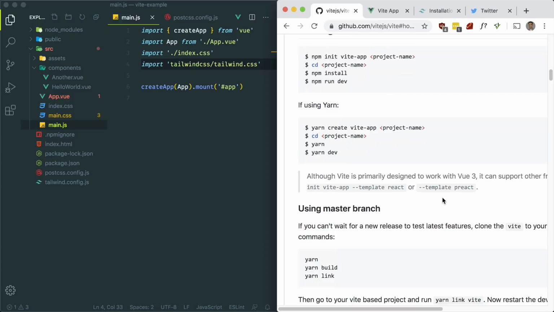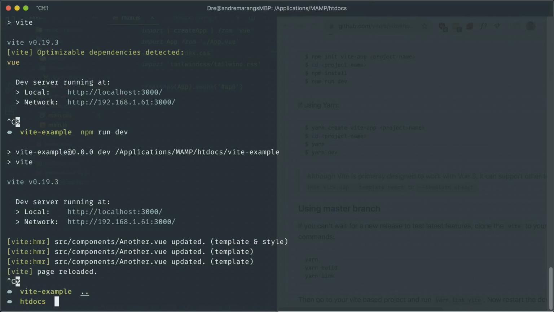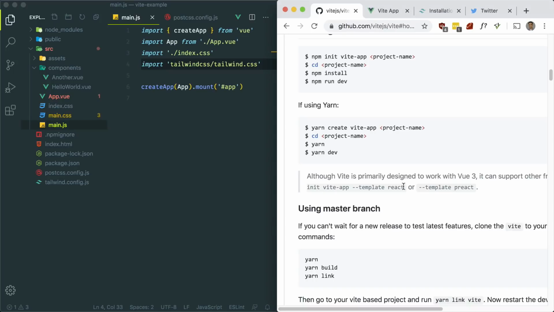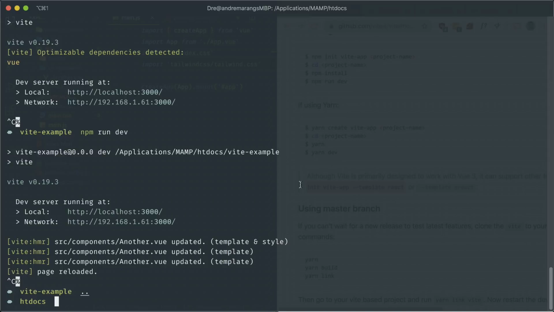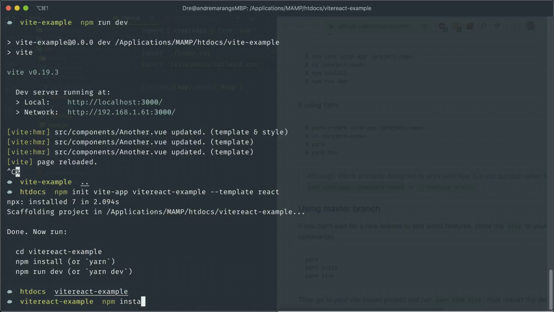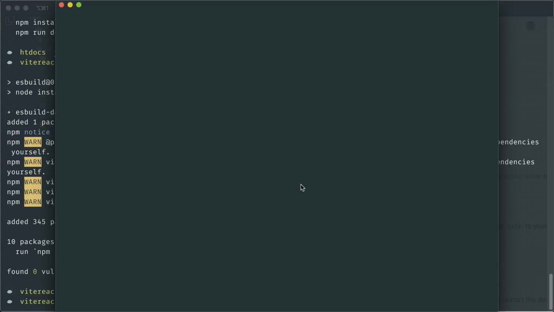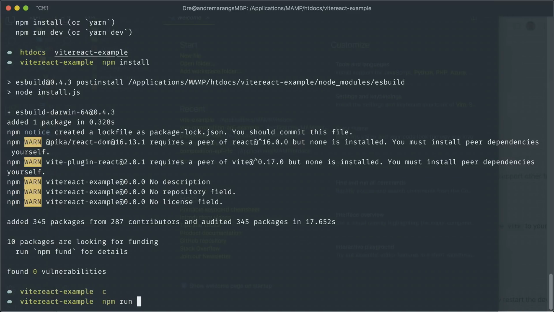And one more thing I want to show you, funny enough, it actually supports React as well. So let's quickly do that so you can see how the React scaffolded code looks. So let's copy this. Let's npm init and let's give it a name of vite-react-example. Okay, let's go into that. It's npm install. Let's open this up in VS Code. And let's npm run dev again to run our dev server.